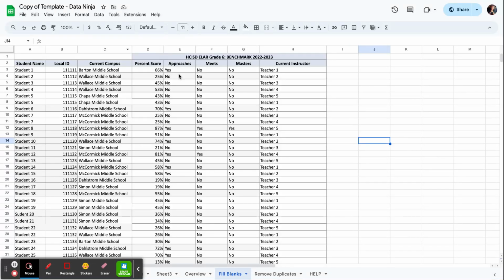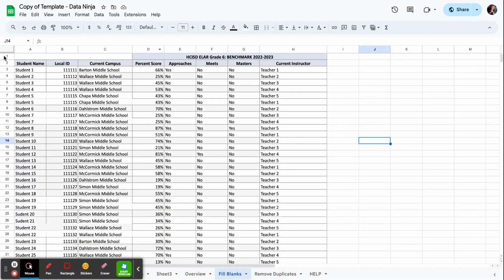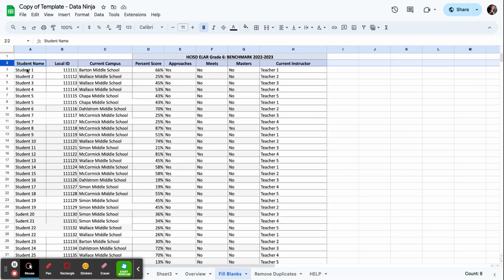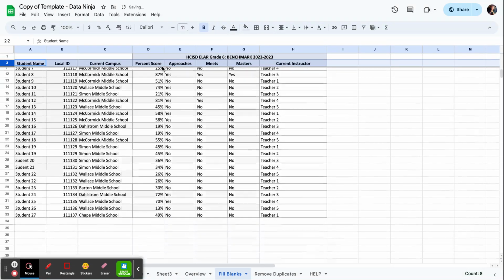So if you want to, say, keep these top two lines visible when you scroll so that you can always see the titles, in Google Sheets, you'll grab the lowest line that you need. In this case, we're going to grab number 2, and then we're going to go to View, Freeze, and you can say up to row 2, or you just say 2 rows in this case. And now we have those frozen.